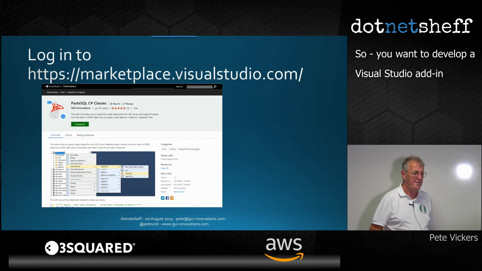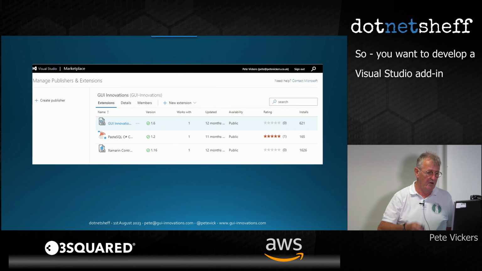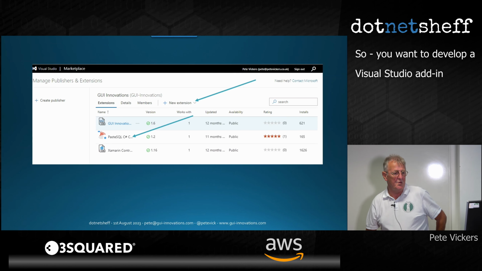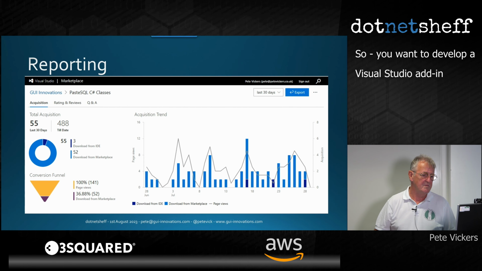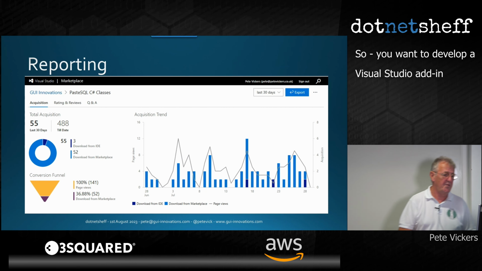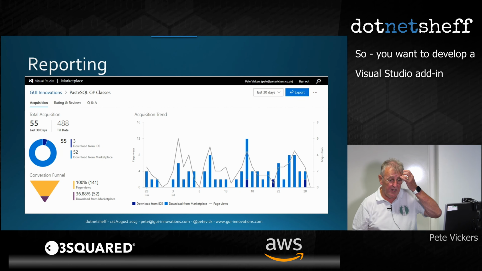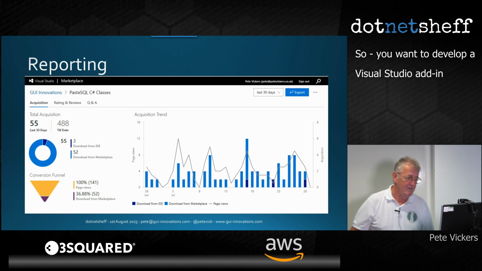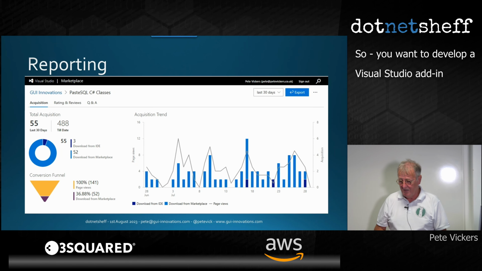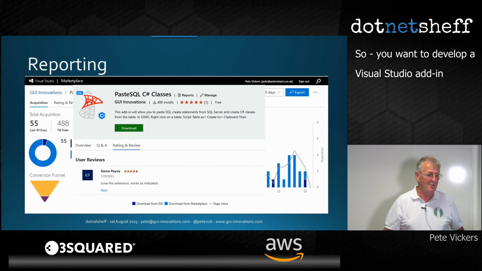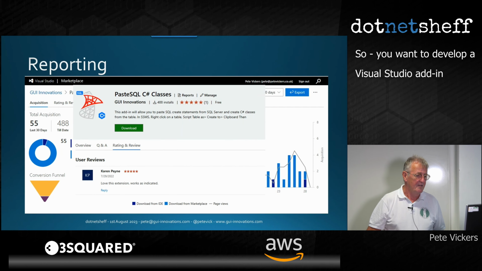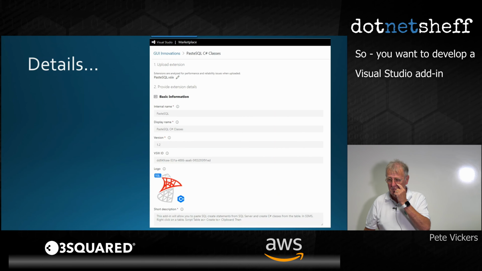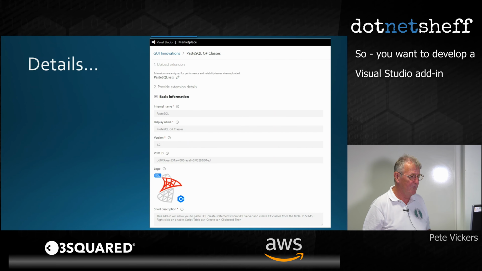This is marketplace.visualstudio.com, and this is the one that I wrote that's in at the moment. You can put fancy icons on. You can get reports, so 55 downloads in the last 30 days, 488 today, which is a lot more than I thought it'd get. And a five-star review, just the one, and it wasn't from me.